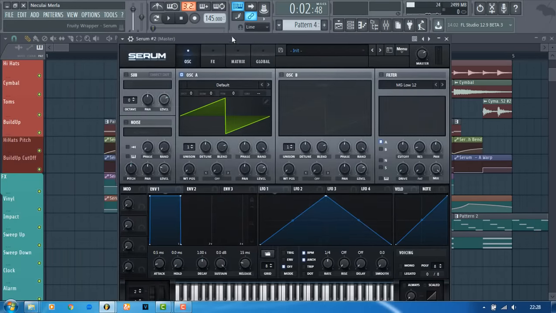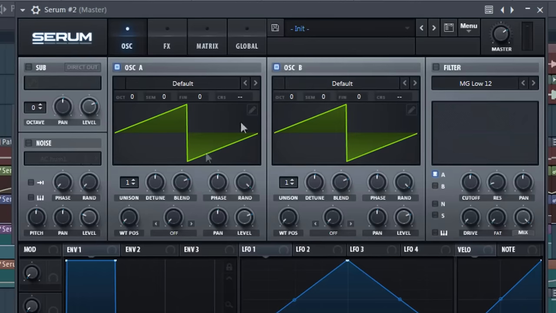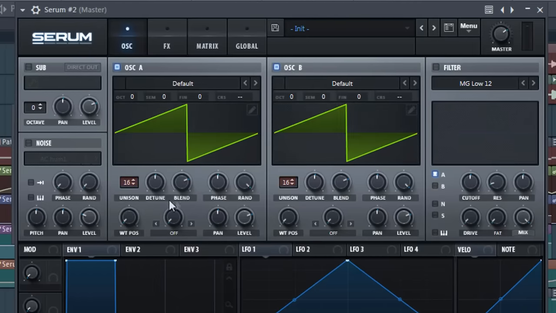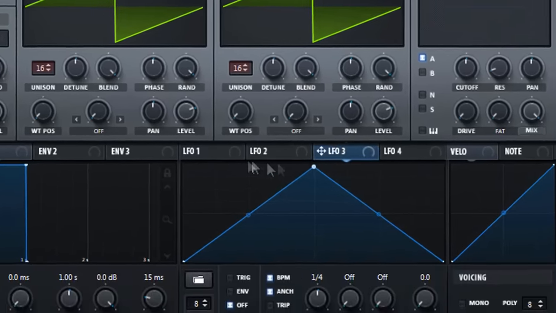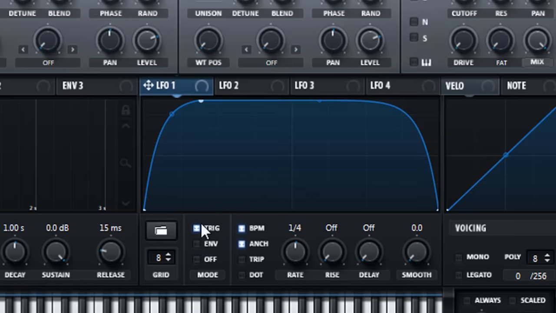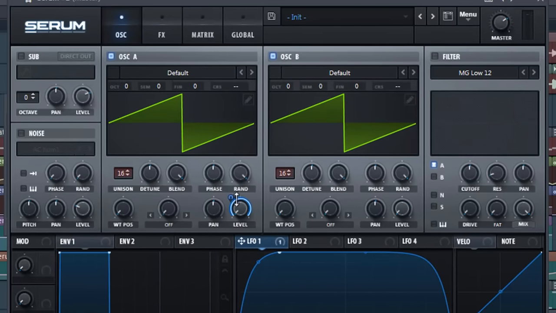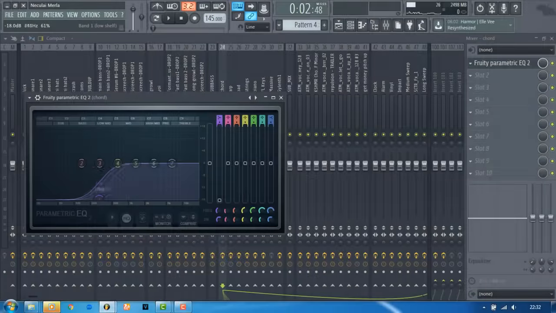Open up a new Serum. Turn on oscillator B. Turn the unison up to 16 voices on both oscillators. Put the blend on 100% on both oscillators too. Make a simple shape like this, and put it on trigger mode. Drop the level on both oscillators down to 0, and modulate the level of oscillator A 75% and the level of oscillator B 50%. Now put it on mixer.